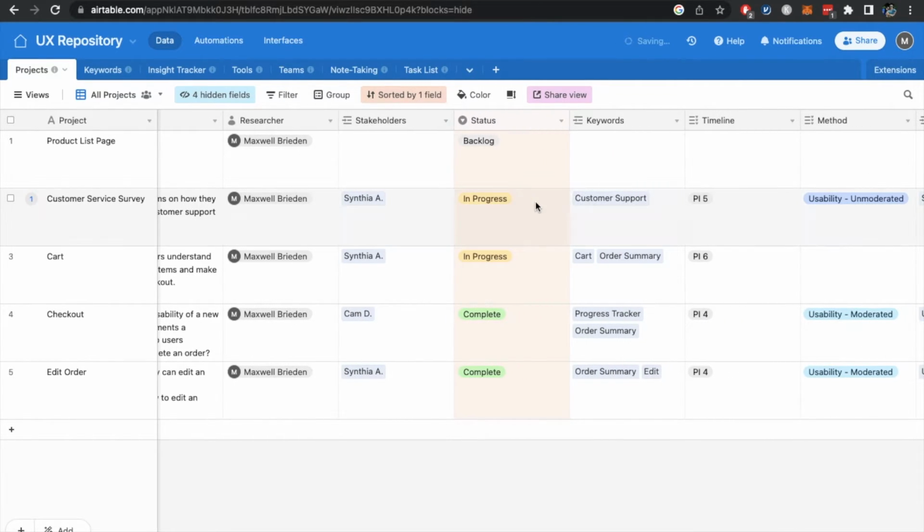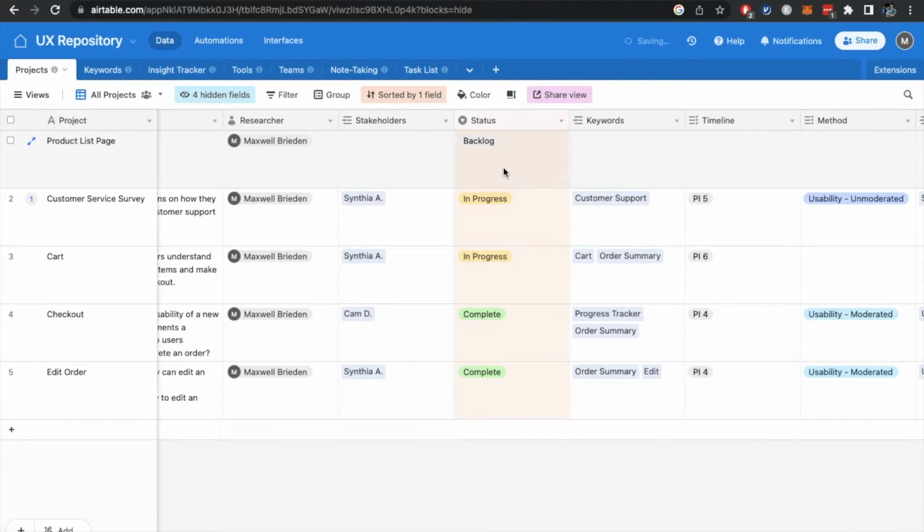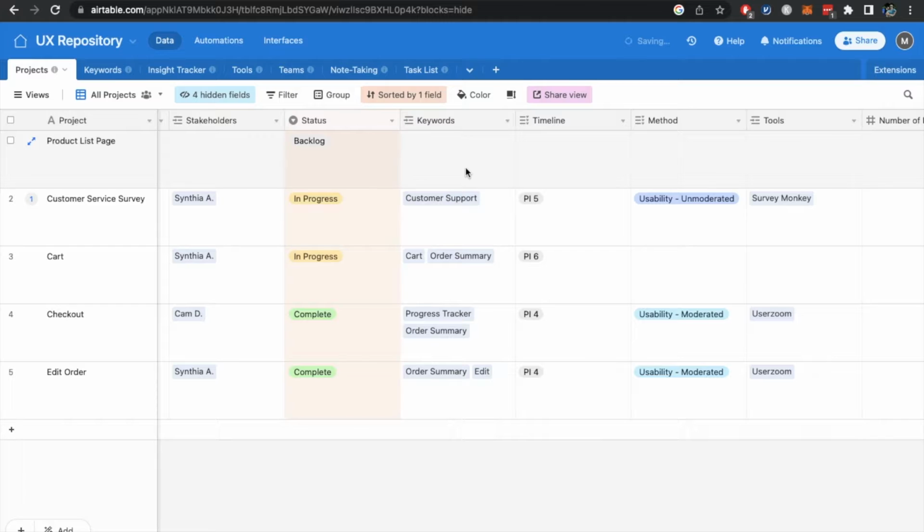And then I always track the status. Is it in the backlog, in progress, complete? You can also get more detailed with this if you're interested in providing detail around, is it in the test planning stage? Is it in data collection? Is it in report documentation phase, etc. So you can get as specific as you need with your team. And then I also always like to track keywords, and I'll get to that table in a second.